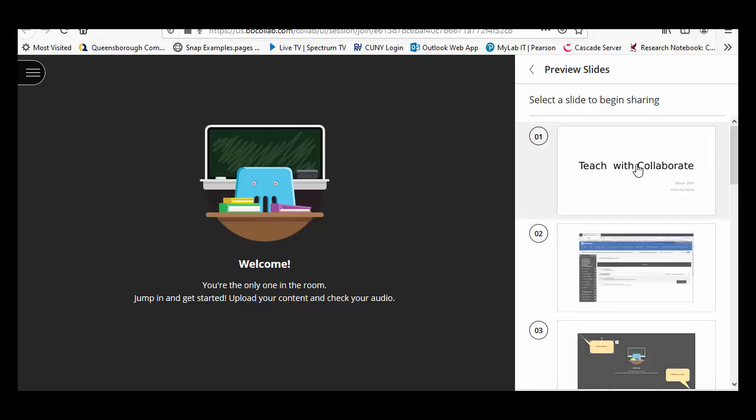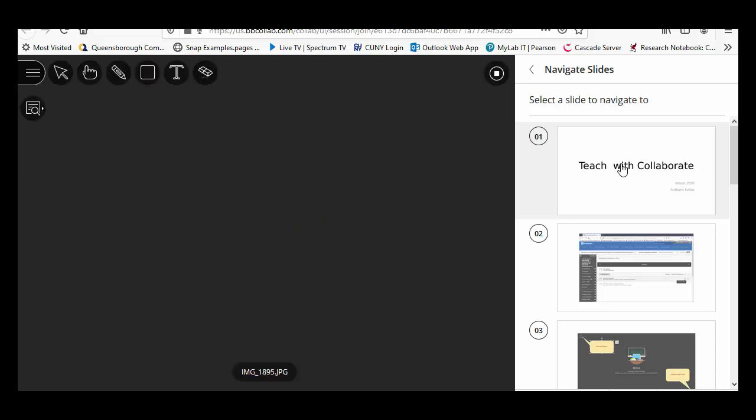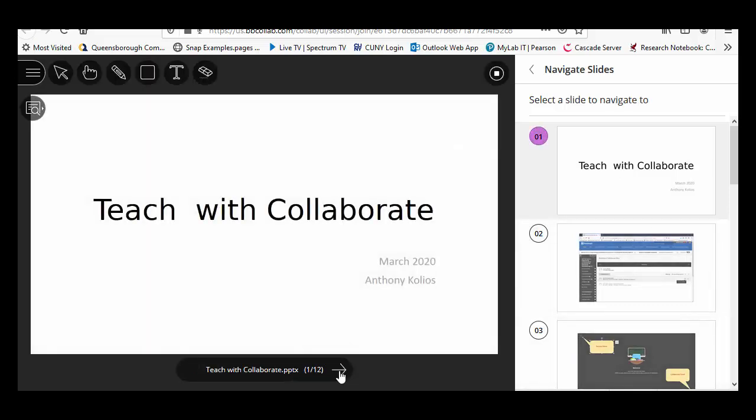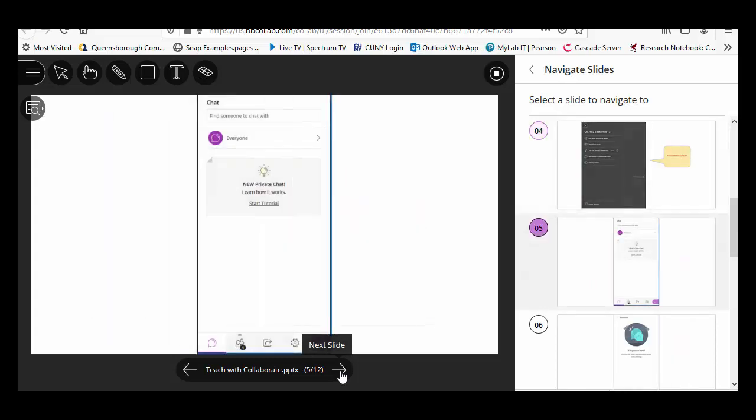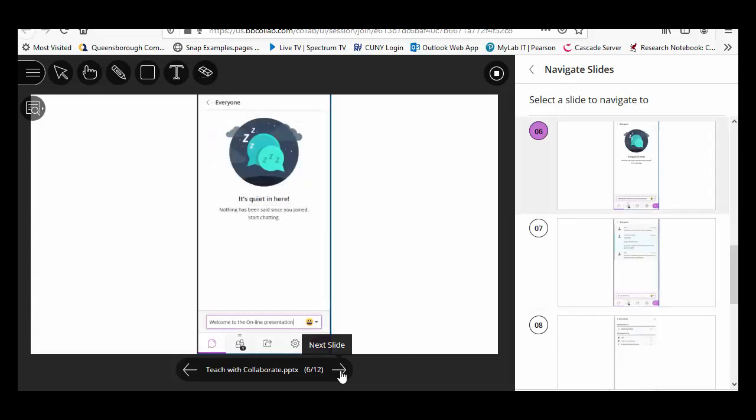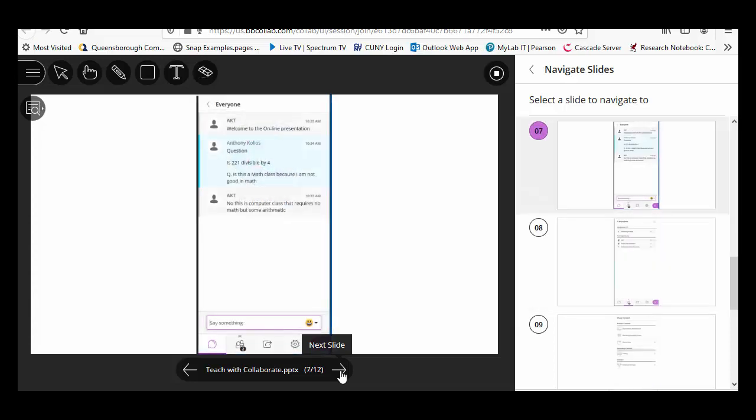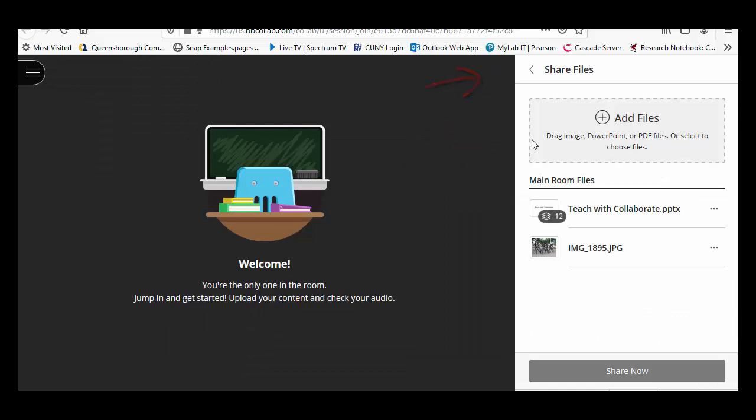The PowerPoint will open, the slides will become visible, and you click whatever slide you want to start with. Then you can navigate from slide to slide and lecture with this PowerPoint presentation if you're using the PowerPoint in your class. At some point, when you finish with the PowerPoint, again, you have to stop sharing the PowerPoint and come back to the share files environment.